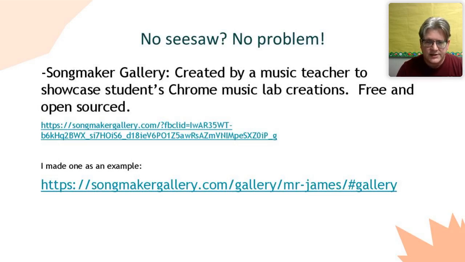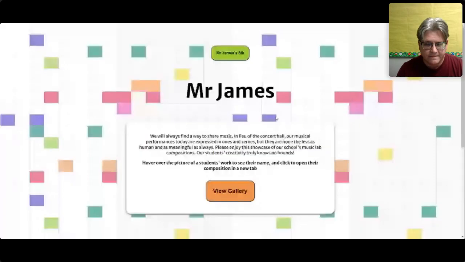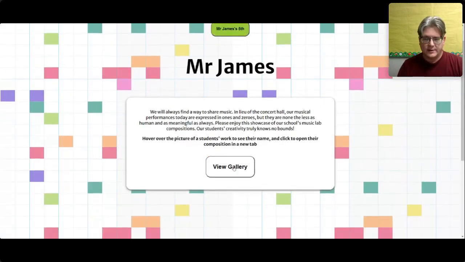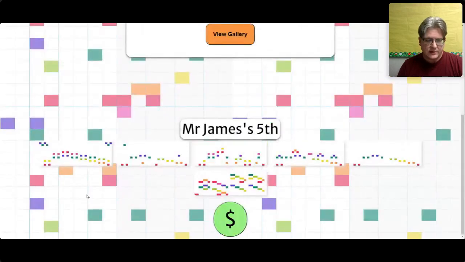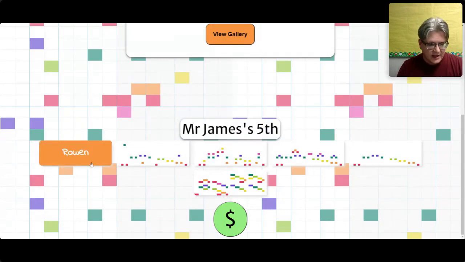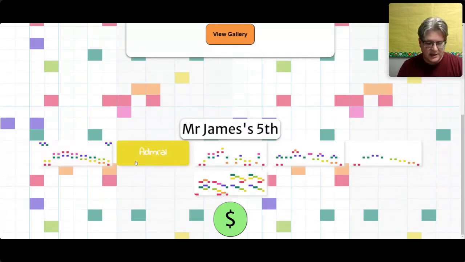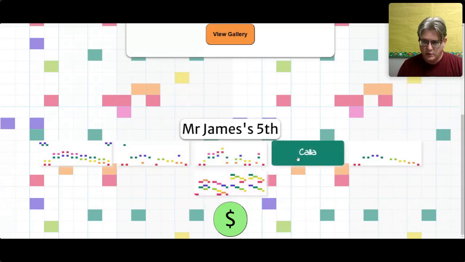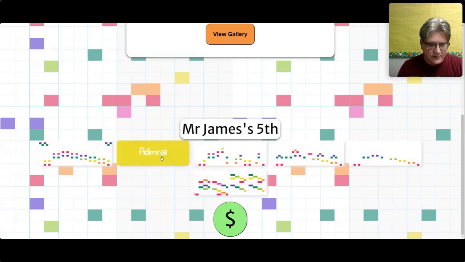I'm going to share tab once again. Here we go. So I made a page, we just called it Mr. James. And when I press View Gallery, here are some students' examples that I put in. And you can put their names in, and when you hover over them, of course, it shows their names here. And some of these we heard already. I don't think we heard Admirals. Let's hear Admirals.